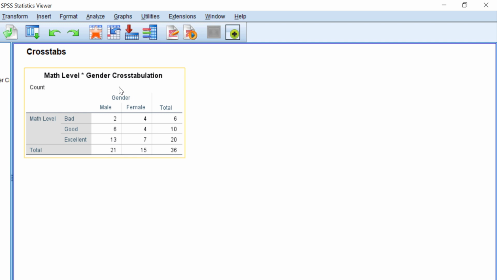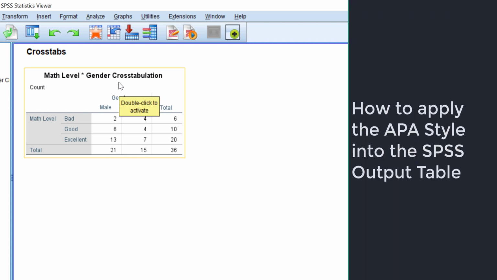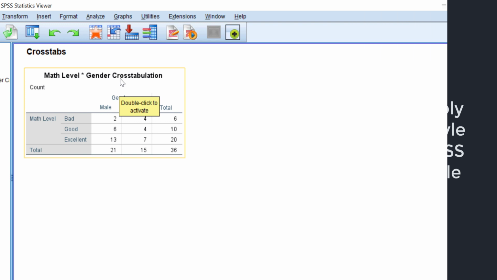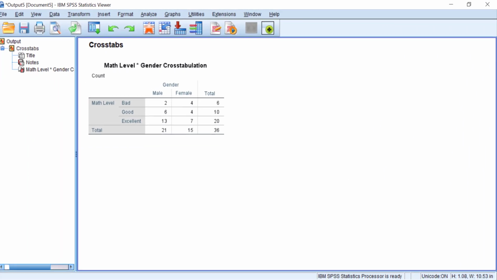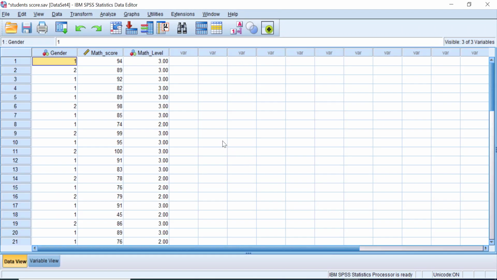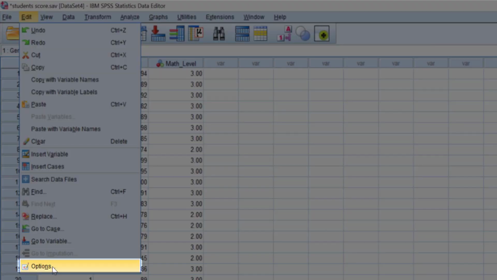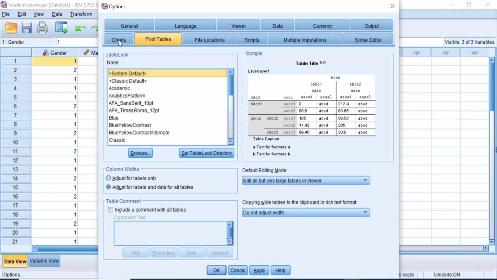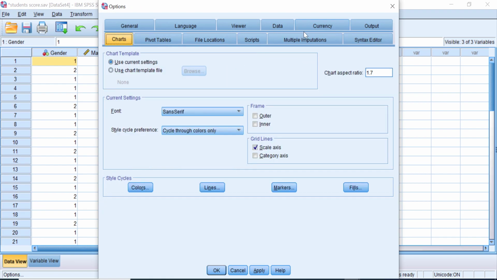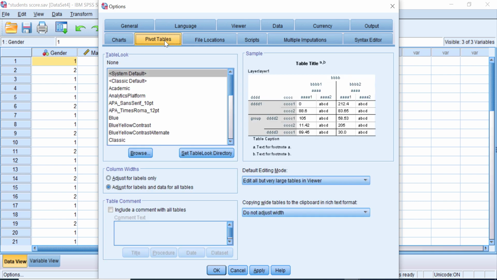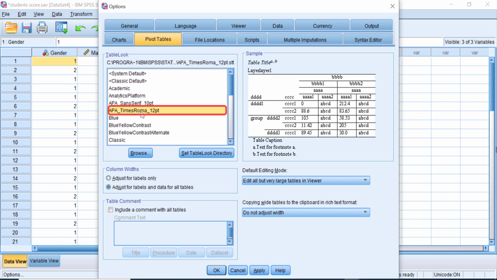And let's transform this table automatically into the APA style without causing any problem. So go back to the data view window, and then at the top menu here, select Edit, scroll down, and then select Options. Great, you have several options here that SPSS provides. Click at Pivot Tables at the top here, and then select APA Times Roman 12 point.